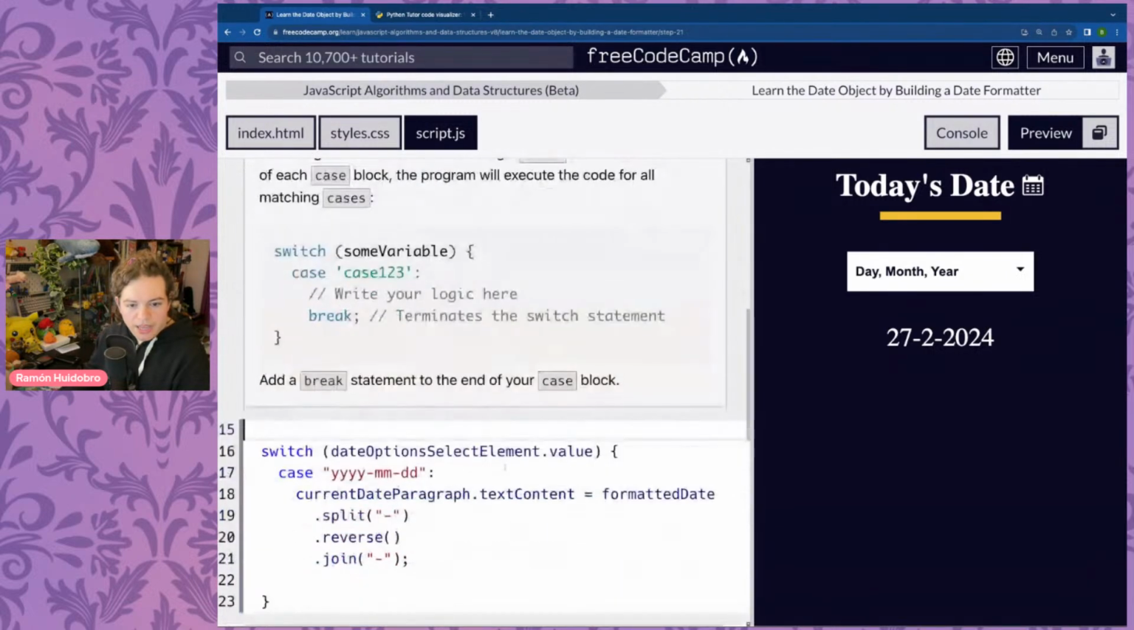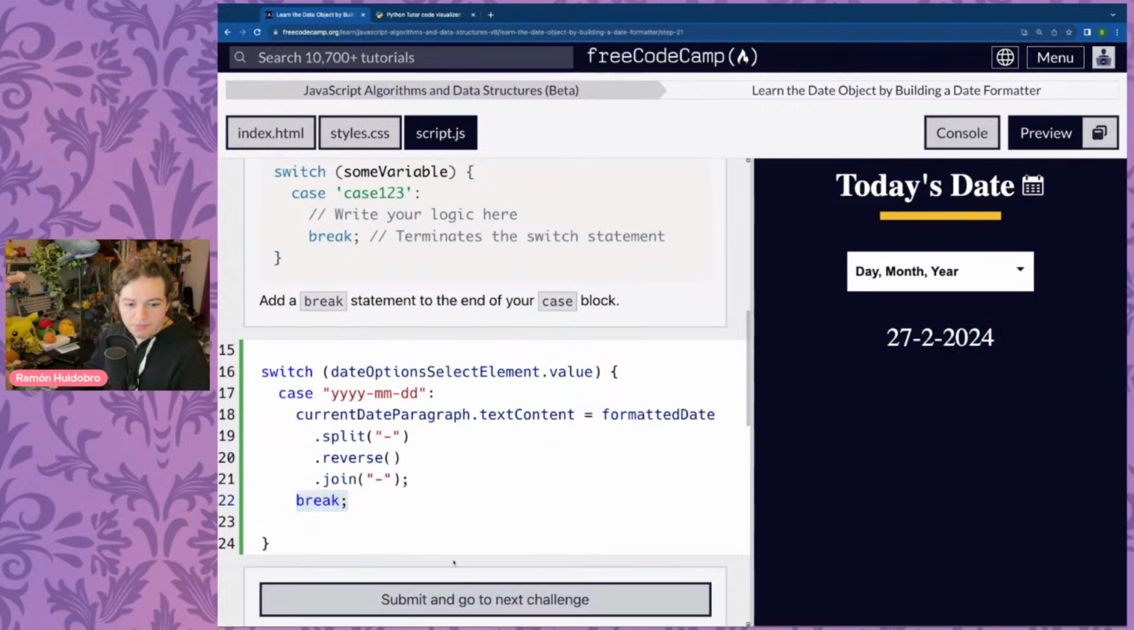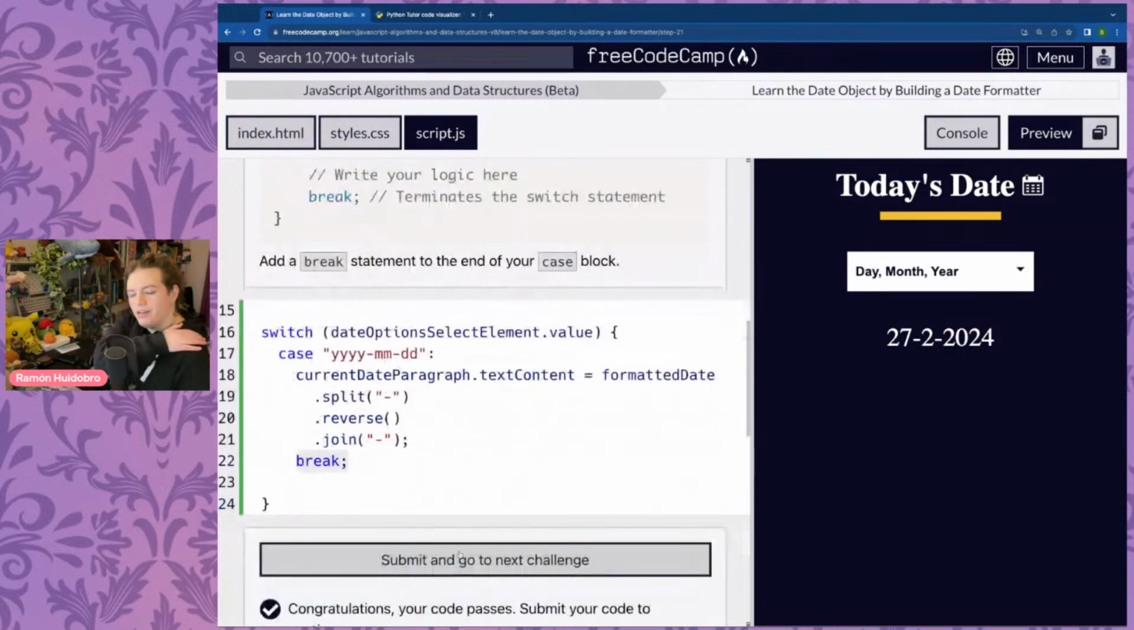Next, we're going to have our next case. When we're done working with one case, remember we have to write break. What that break says is, hey, we're done with our switch. We can keep going. Get out of here. Cool. Pat, pat.